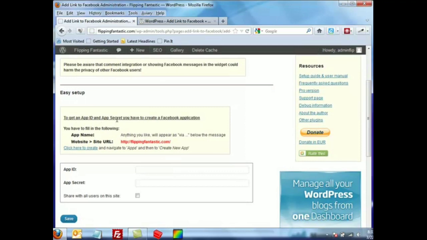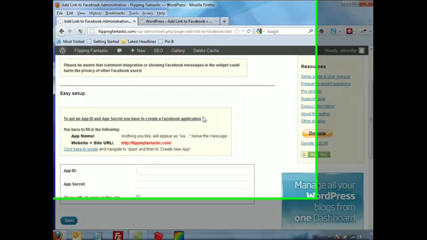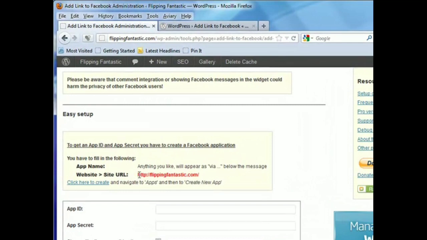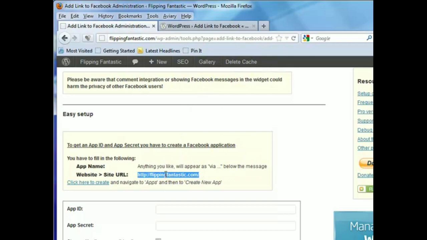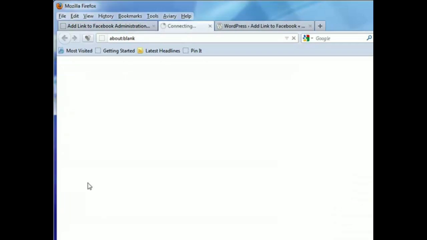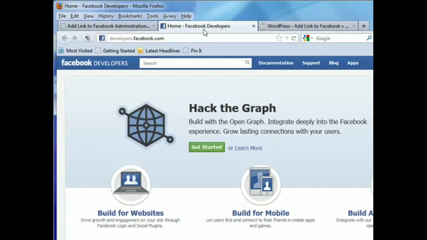To get an app ID and app secret key, you have to create a Facebook application. So that's par for the course. This is not that hard. There's 5 steps, but it can be a little tricky, so pay attention. I'm going to copy this to my clipboard. Here's a nice link that says click here to create. This will pop open your Facebook developers site.